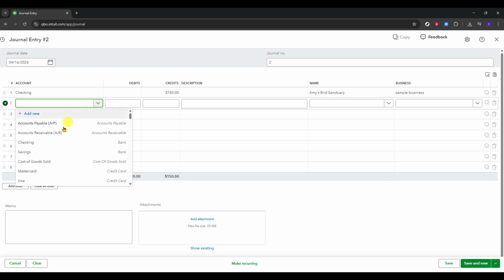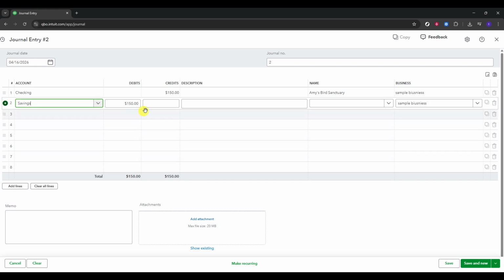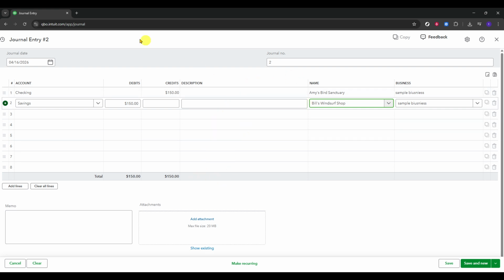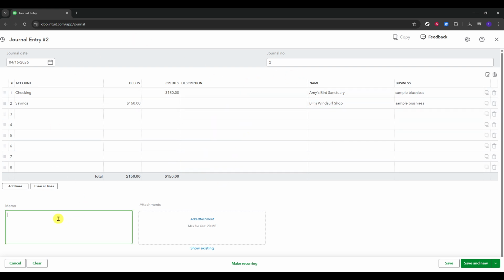On the second journal line, again choose accounts receivable for the account. Enter the same amount in the credits column so the entry balances to 0. In the name field on this line, select the customer who should receive the credit. If you use location, class, or business tracking, choose the appropriate option to keep your reporting clean.